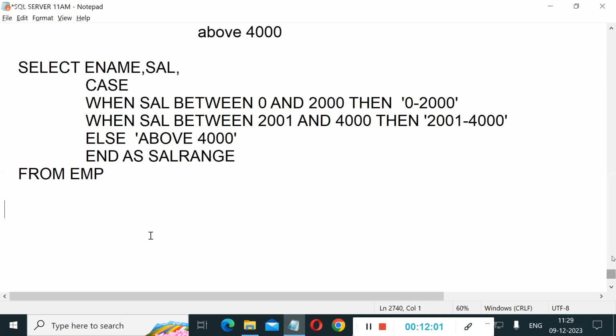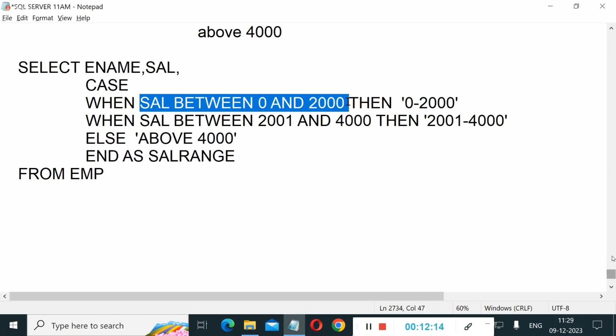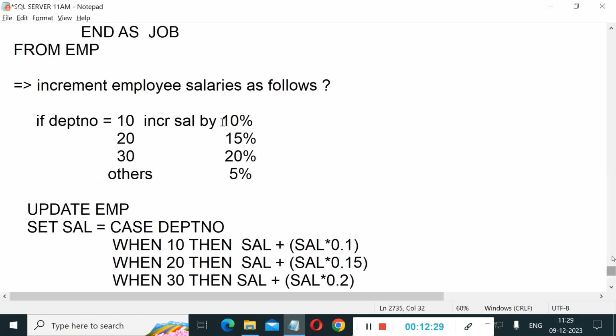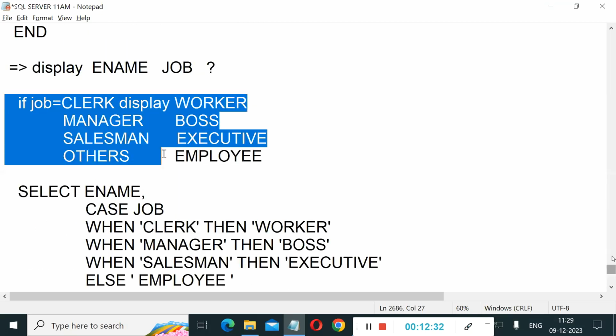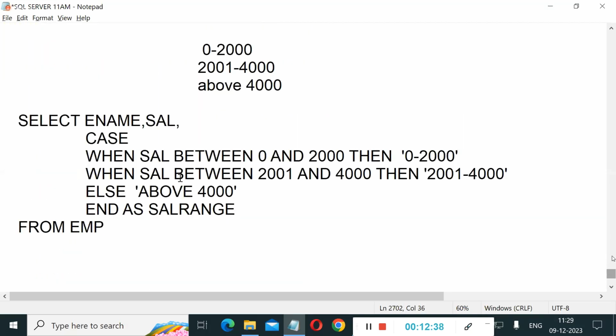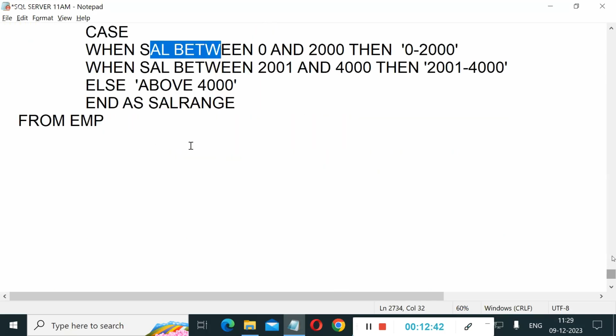Understood. So why are we using searched case here? Because the condition is not based on equal to. Between, like, in, is: then use searched case. You saw yesterday's two examples, where the condition was based on equal to. Here also conditions are based on equal to, so use simple case. Here it is not based on equal to; here it is based on between. Then use searched case.